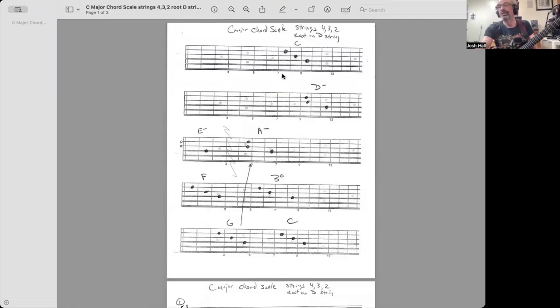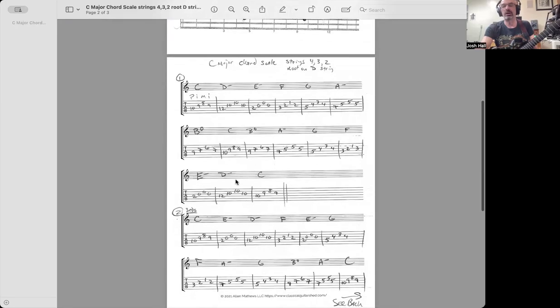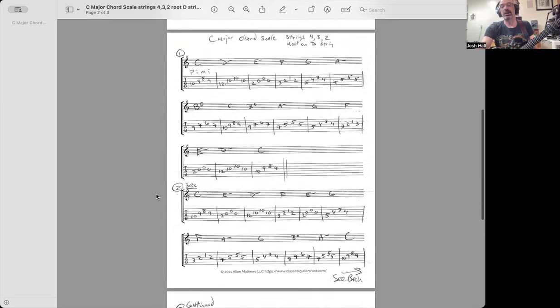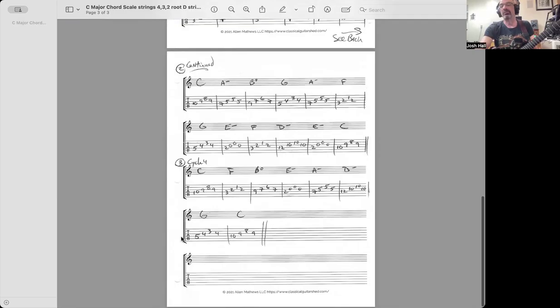I'm going to show you the rest. This is like a tab thing. This has to do with just doing it in order. And then, so take a screenshot of this. You can pause and go. And then we have, I do it in thirds because you should do your scales in thirds. And then this last page does cycle 4.